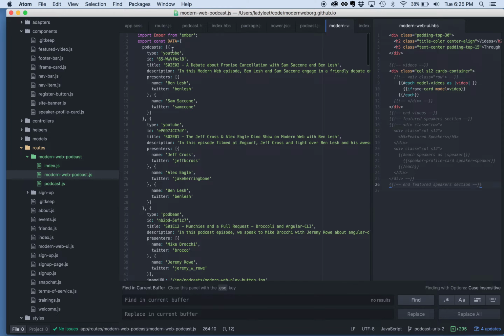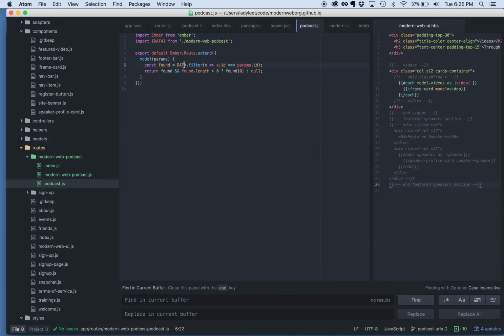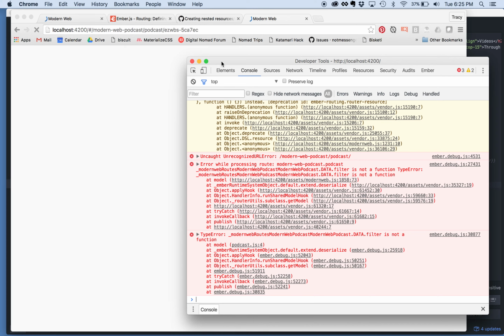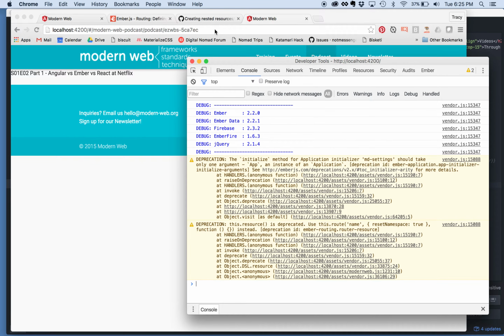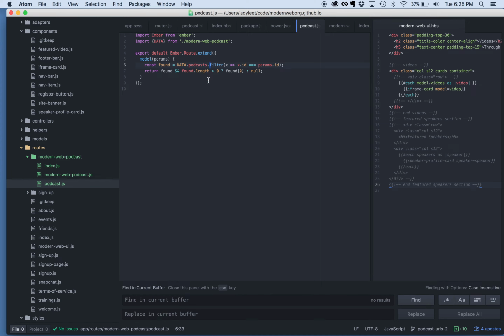So let's go to our podcast route again. And instead of filtering data, we need to filter data.podcasts. You can leave filter in there. Just add podcasts right there. Perfect. Oh my god. There you go. Oh my gosh. High fives all around. All right, so we're off to a good start.